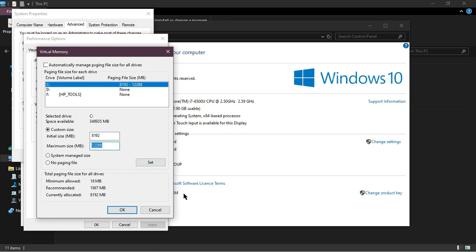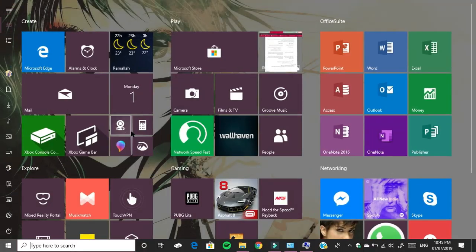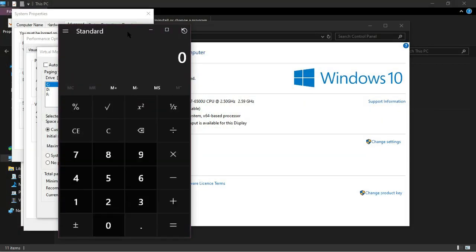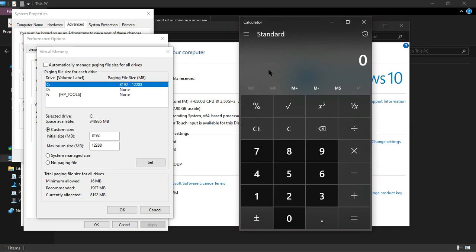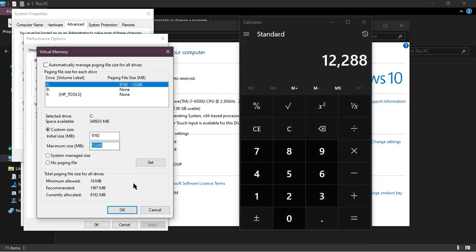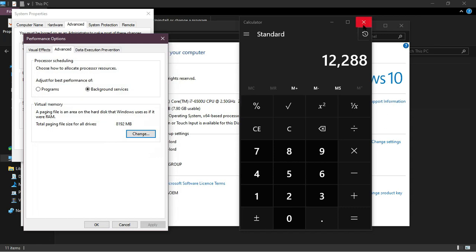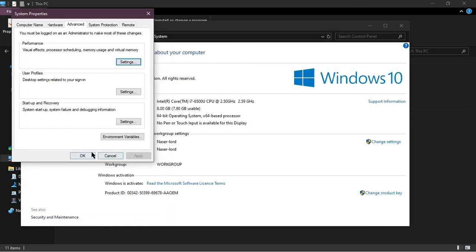Here we will have to choose 1.5 multiplied by the RAM. So opening the calculator, we will select whatever RAM you have. In my case it's 8, so I will multiply 8 by 1024, which is how many megabytes each 1 gigabyte of RAM equals, and then we will multiply that by 1.5. That will give us 12,288, which is the value that we will write in the maximum size option. That's 1.5 multiplied by your RAM.